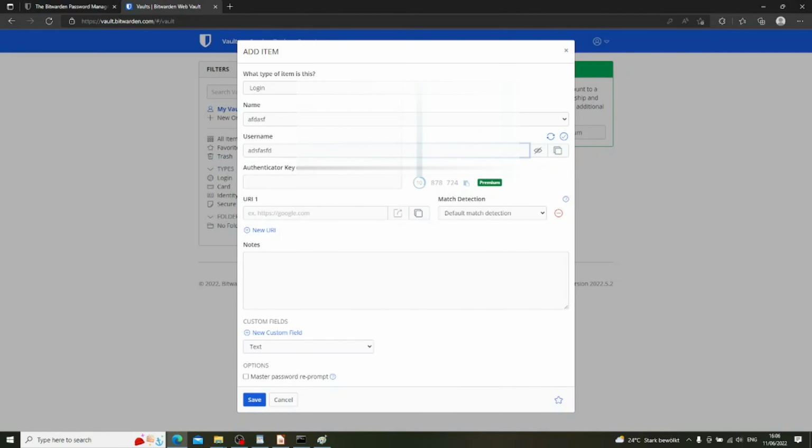You can see it's an automatically generated password from here. You can make it a little bit more difficult by writing a name, whatever you want, but it's automatically generating the password from here. And the more times you click on it, the different password you will get. So it is always giving you different passwords. Authenticator key comes with the premium version. I don't have it, so I'm not going to show you that.